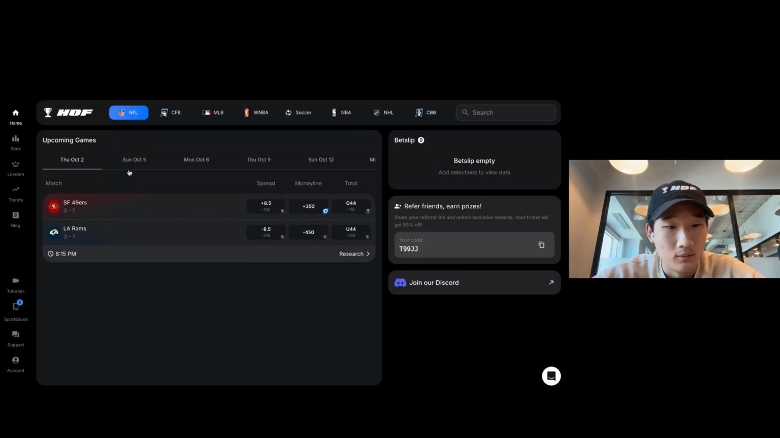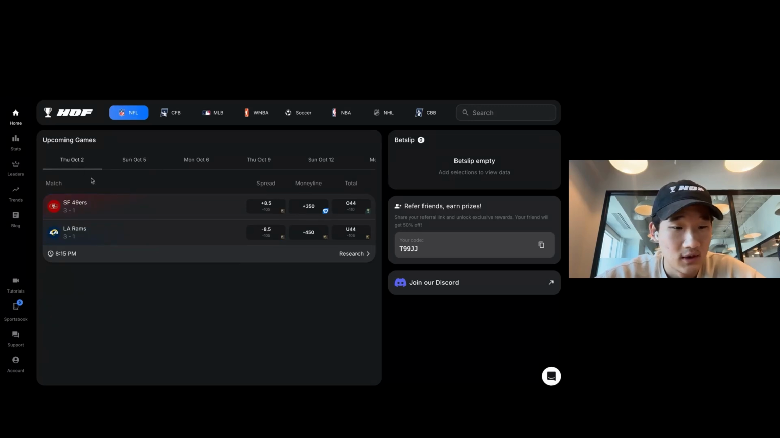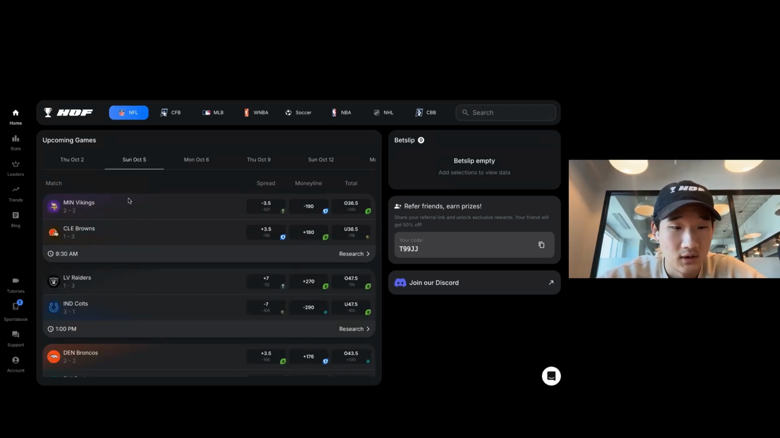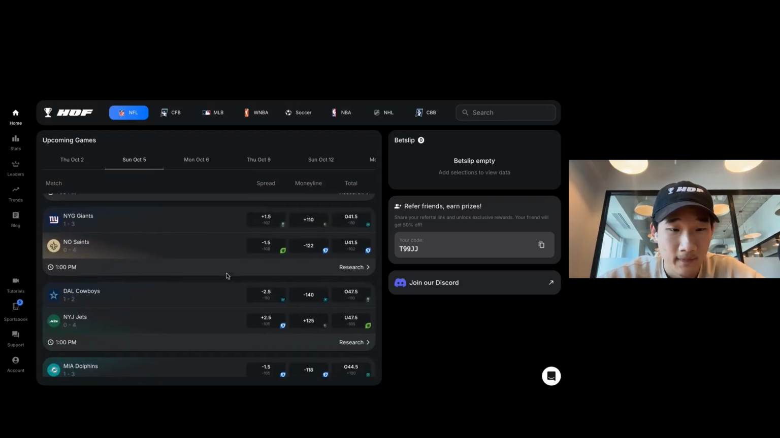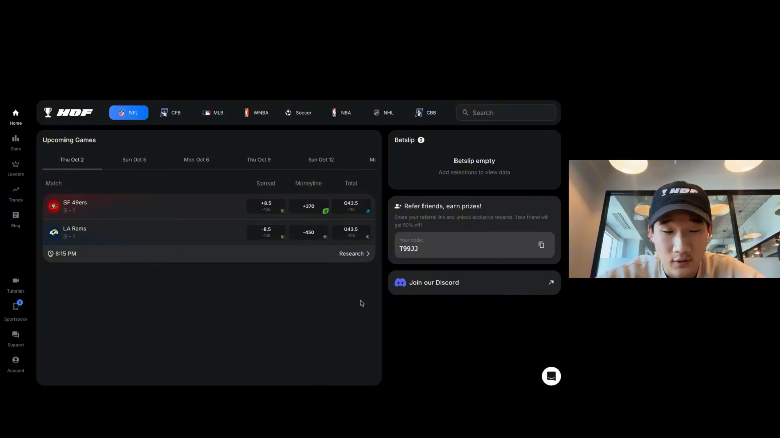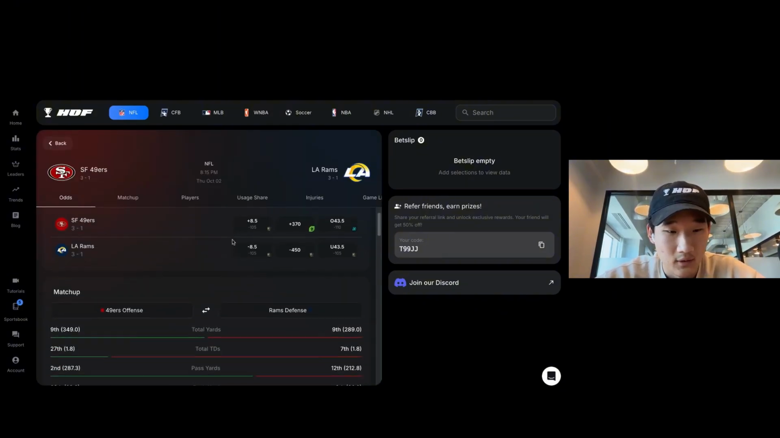We're currently on the home tab for NFL up here, and today is Thursday, October 2nd, so we have a Thursday night football game today, and then if we go to Sunday, we'll see the full slate with the odds as well for these game lines. Starting with the Thursday game, if we press on the research button here, it'll bring up our matchup.